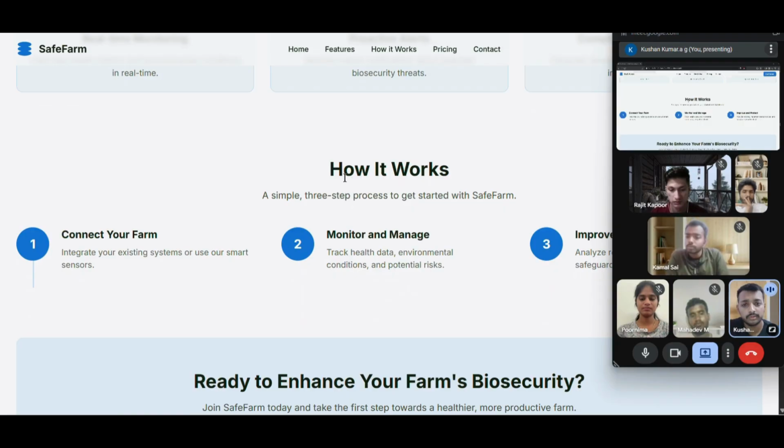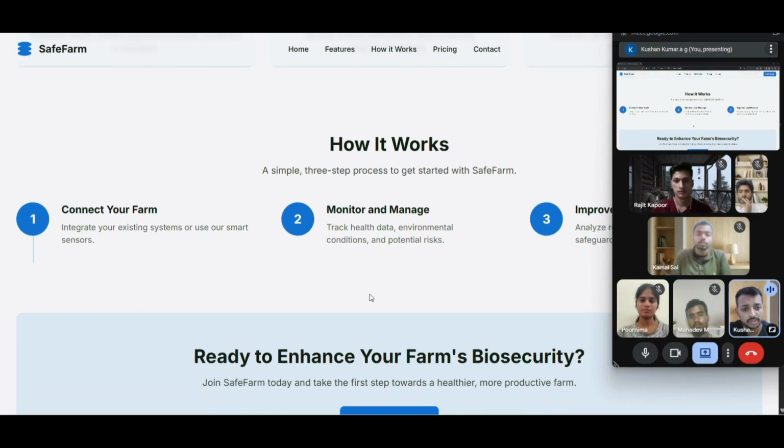If a new farmer wants to connect with our software, the first thing you have to do is integrate your existing system or use our smart sensors. So you can integrate your existing farm with our current software. And the second thing is how to monitor and manage. With the features in the software, you can track health data and environmental conditions and mitigate potential risk.